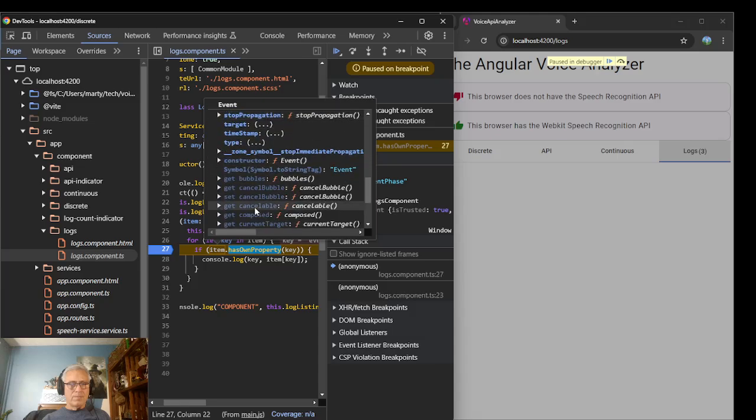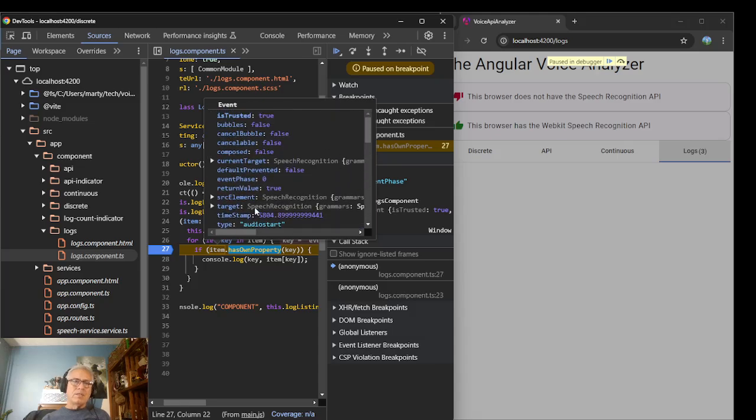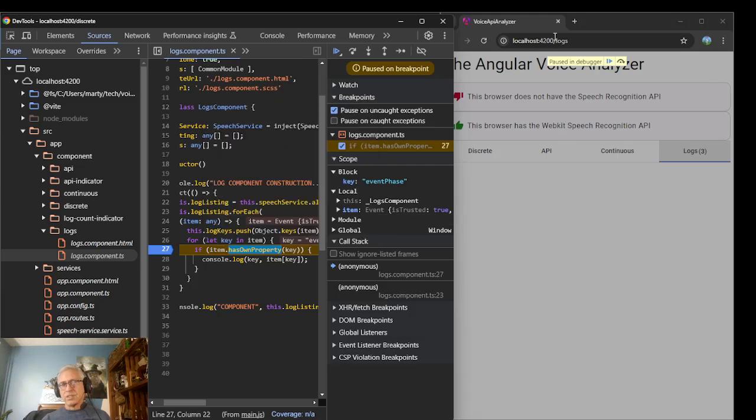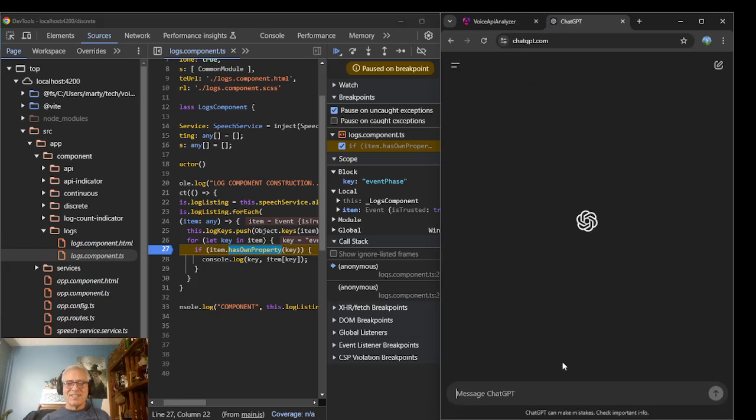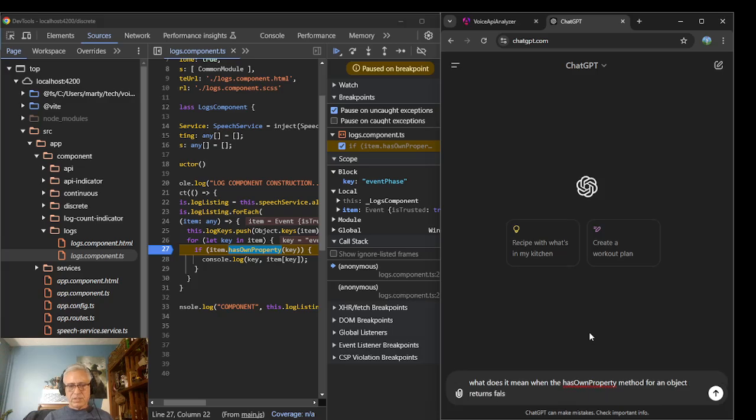Okay, so this is actually very, very important. I need to understand this. So ChatGPT. Hopefully I'm not out of credits now. What does it mean? Has own property method for an object returns false.